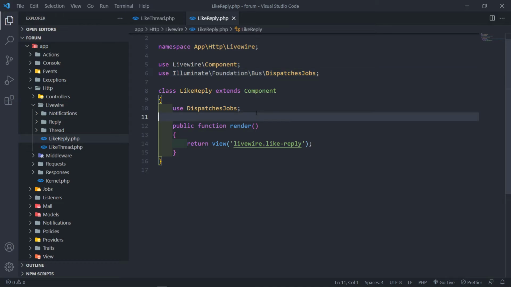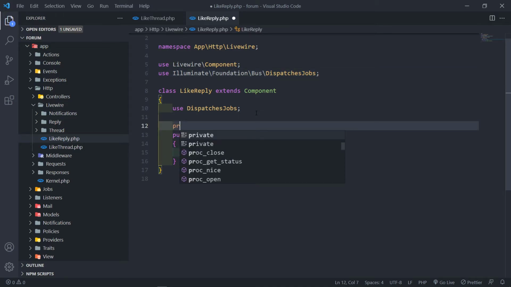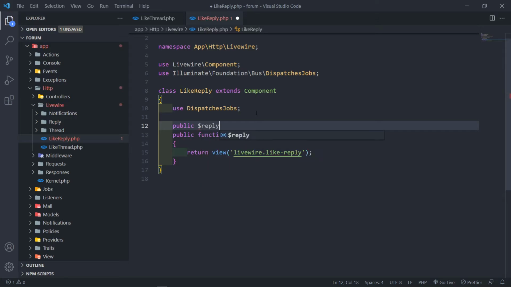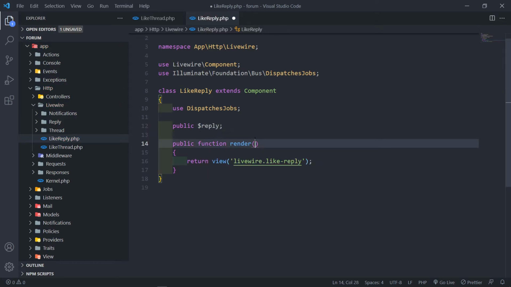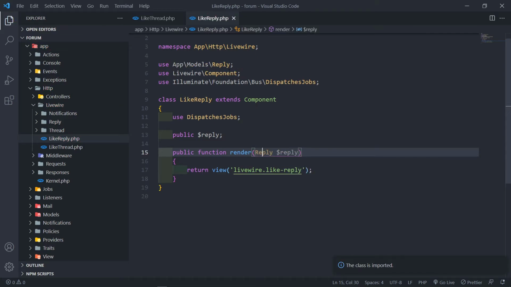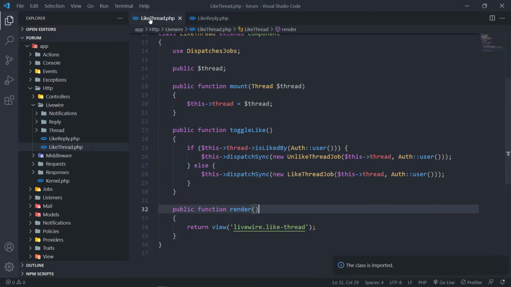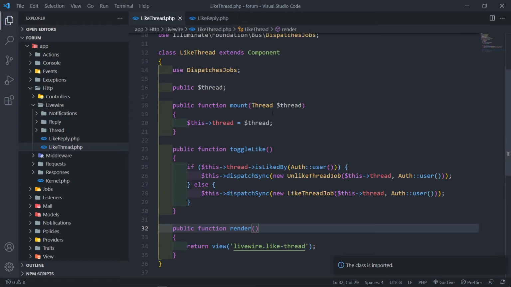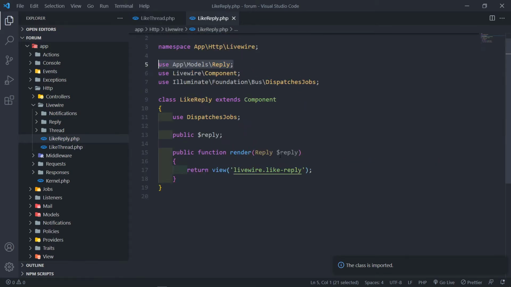In this case, the next thing we're going to do is create a public variable, and this one is going to be called reply. Okay, and then we're just going to bring in our reply like here, and just make sure you import your reply model at the top right there. Okay, as you can see, most of the things are going to be identical.